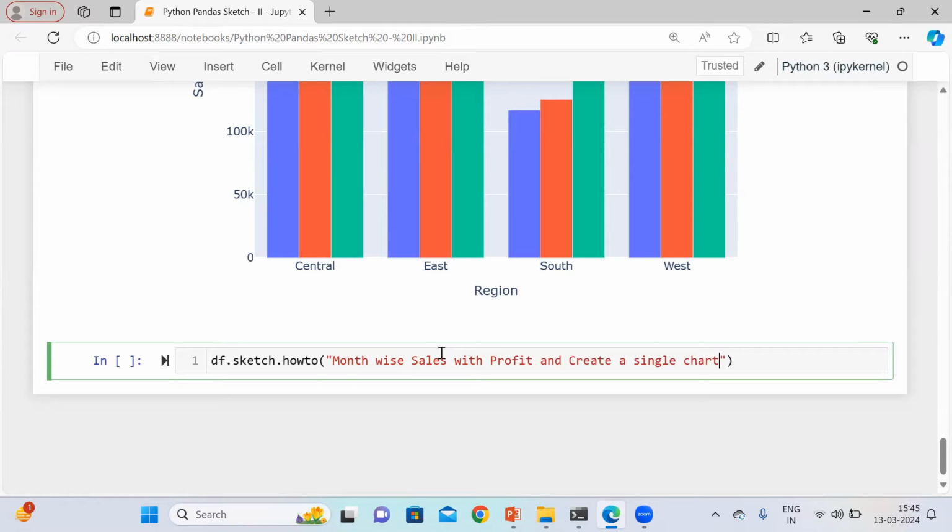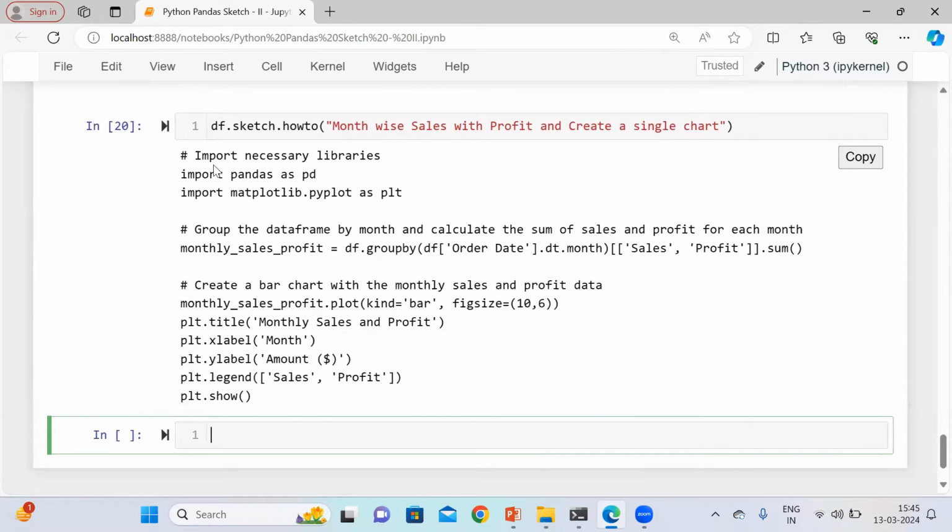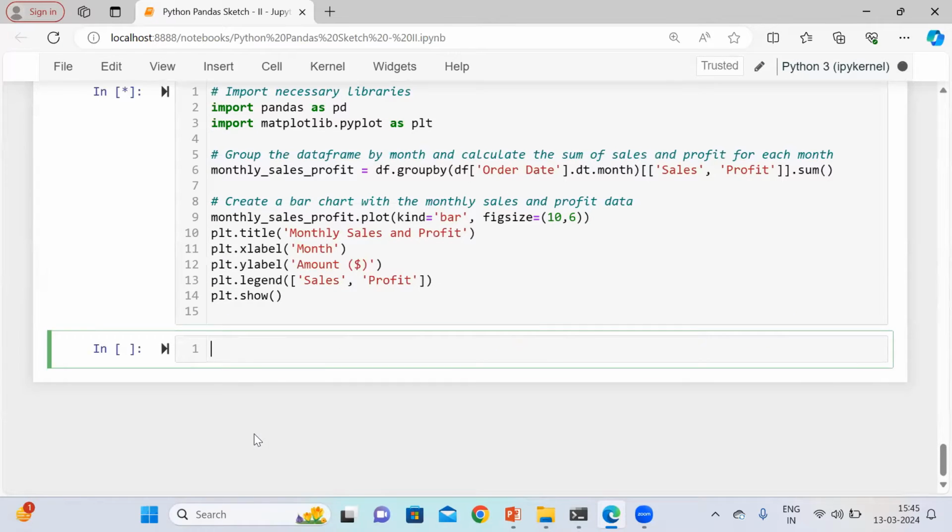Okay, so now let me run this. And guys, you can see here, right? It is importing the necessary library, and it is going to group the data based on the order. From the order date, it is extracting the month, and then it is going to give you the sales and profit. Now let me copy and paste here.